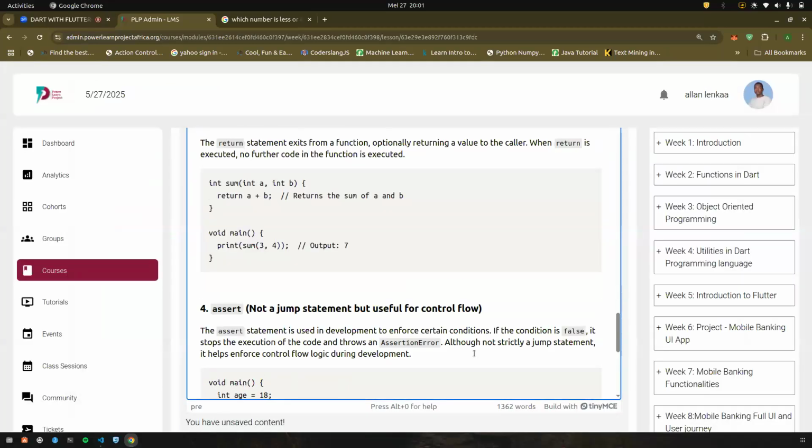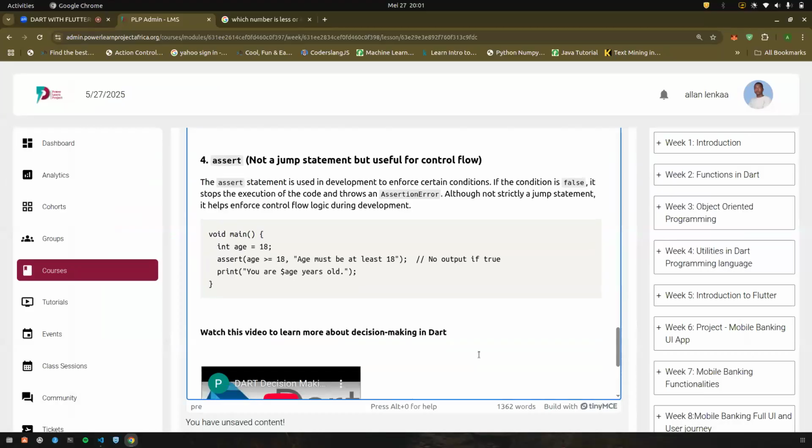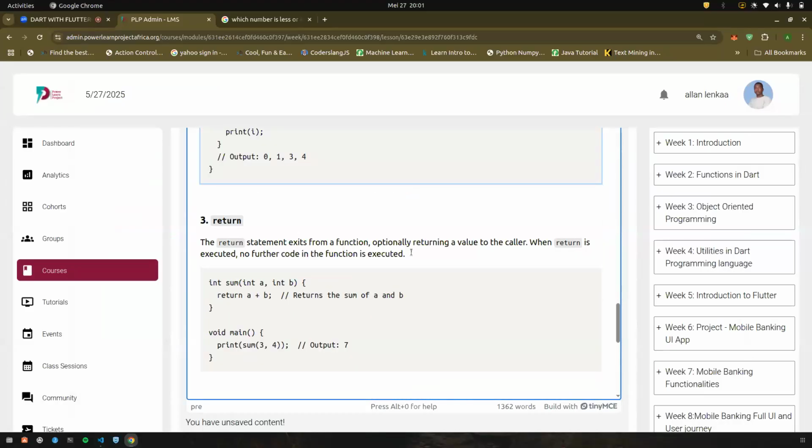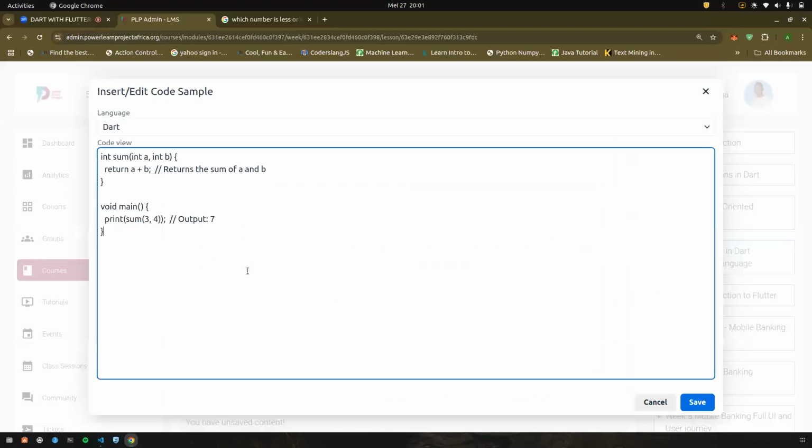Return. The return statement exits from a function, optionally returning a value to the caller. When return is executed, no further code in the function is executed. Return is like a result.